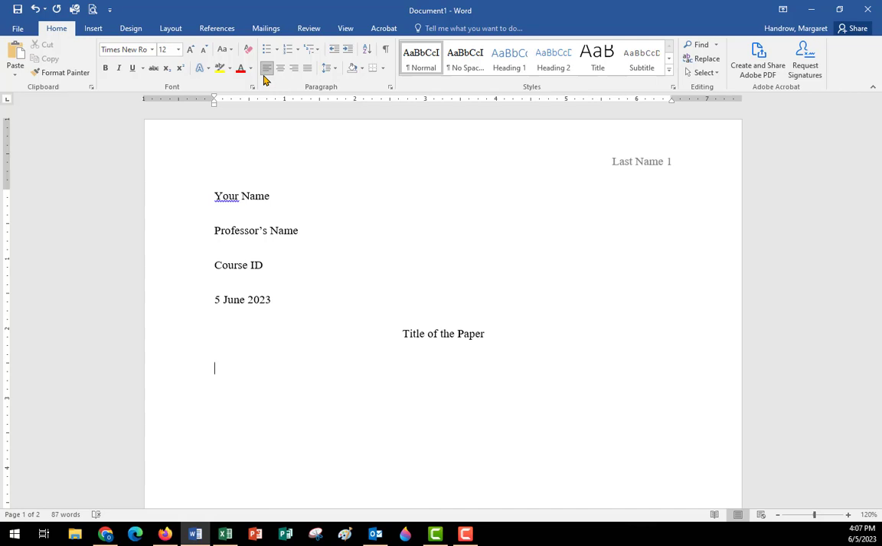Now the first line of each new paragraph should be indented 1/2 inch in from the left margin. This is very easily done. You can use the Tab key on your keyboard. It's set automatically for 1/2 inch.